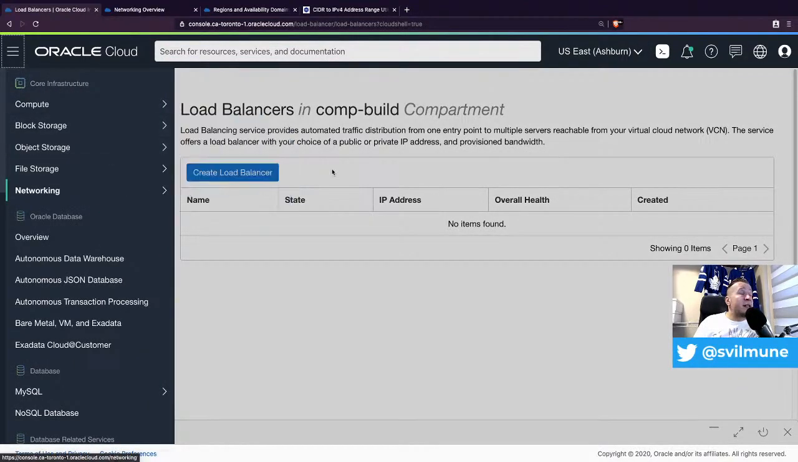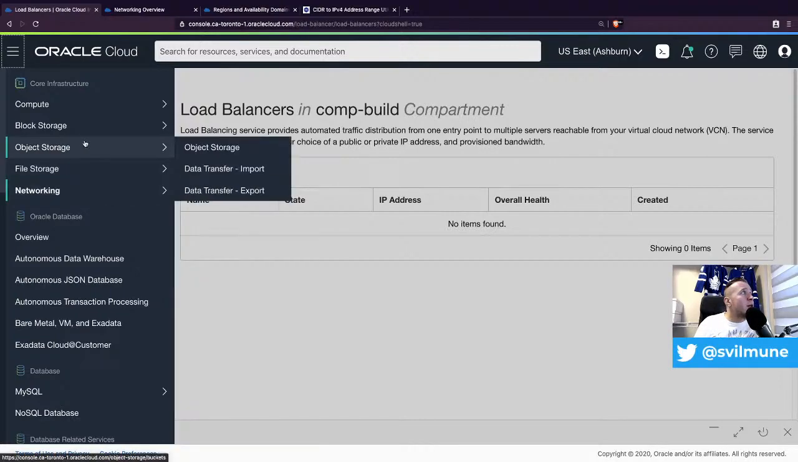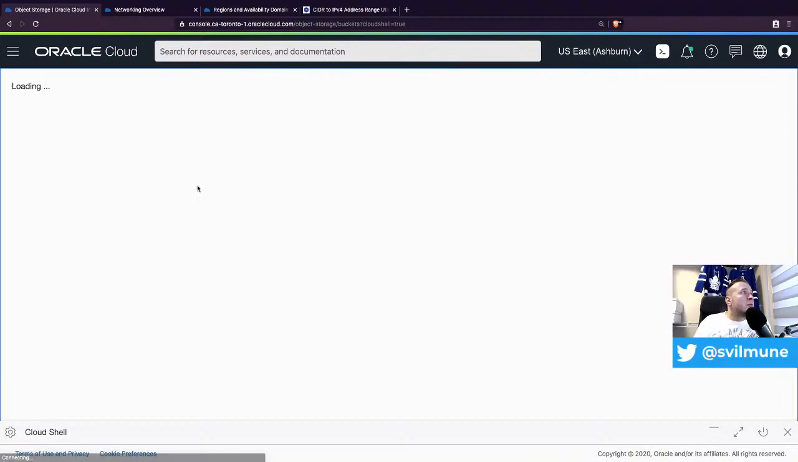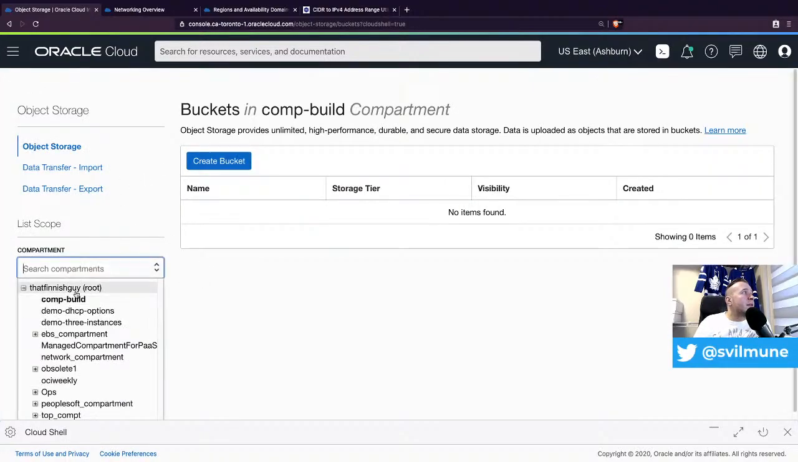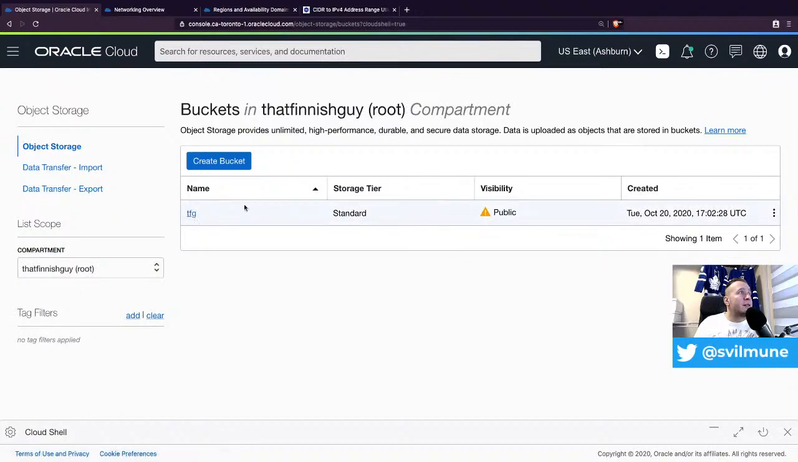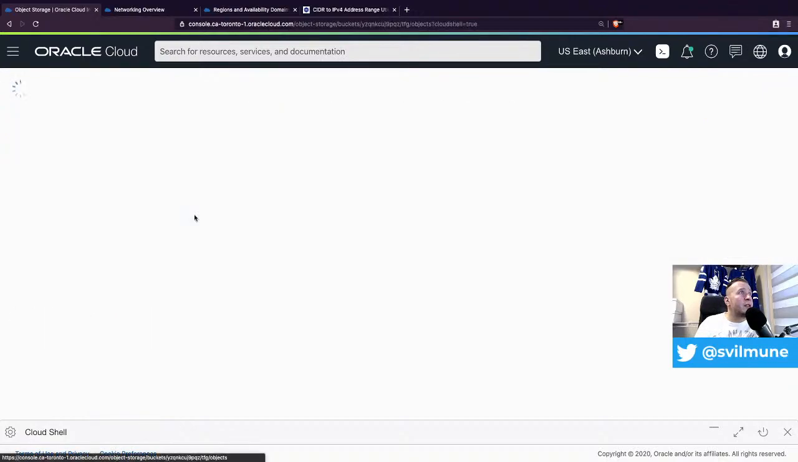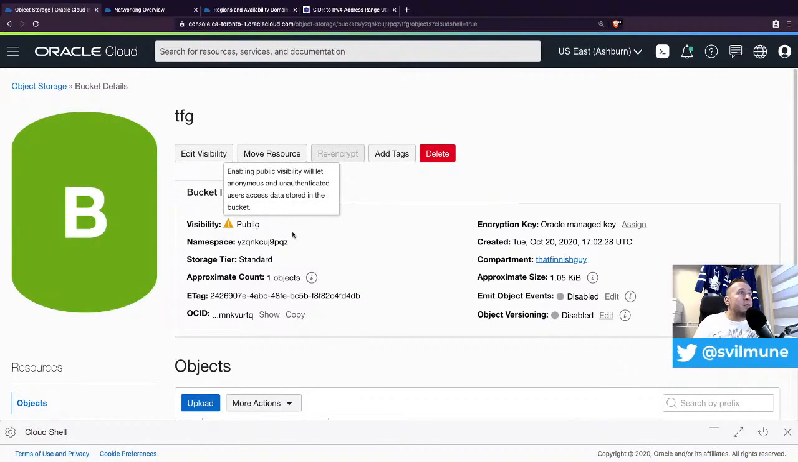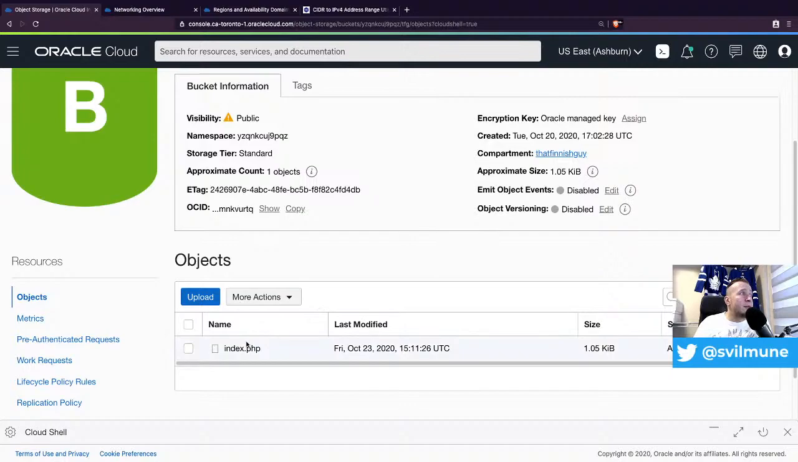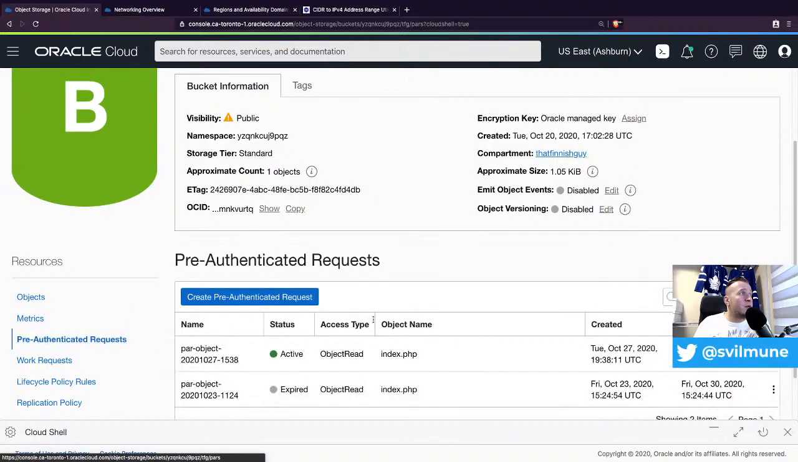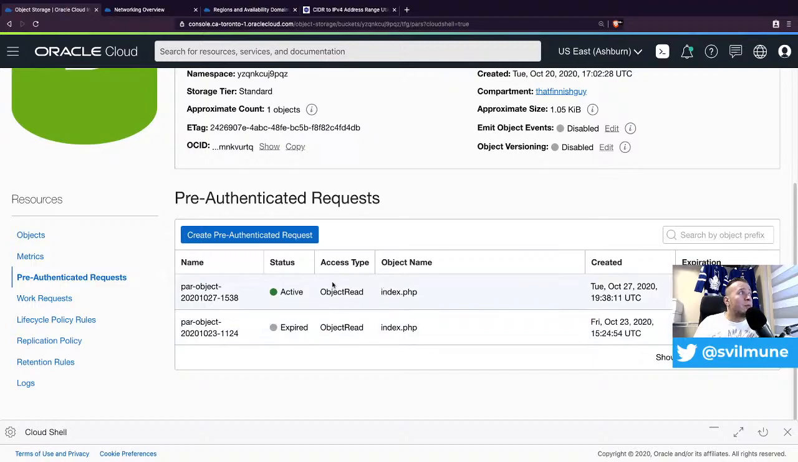So if we take a look, and that's like when you subscribe to different regions, you can just switch them from the drop down really quickly. So I think I have it here. Yeah, I have this bucket, DFG. You can see the visibility is public, and then I have this object here, and you see I have two pre-authenticated requests. One which actually expired already, and the other one which is active, so that we could download the files today.